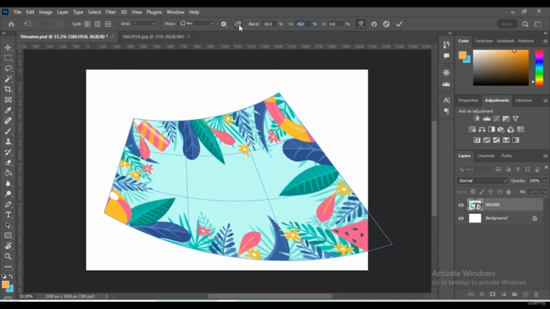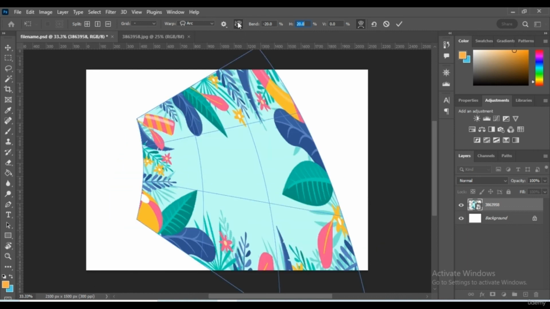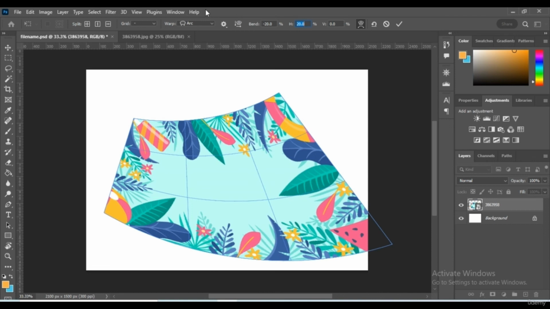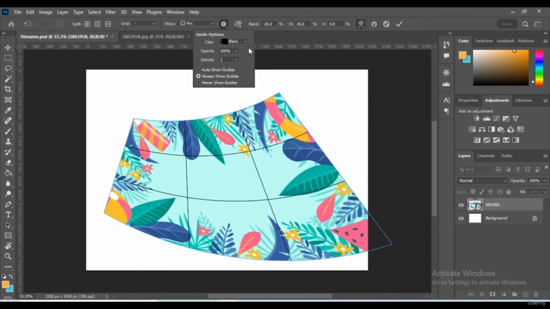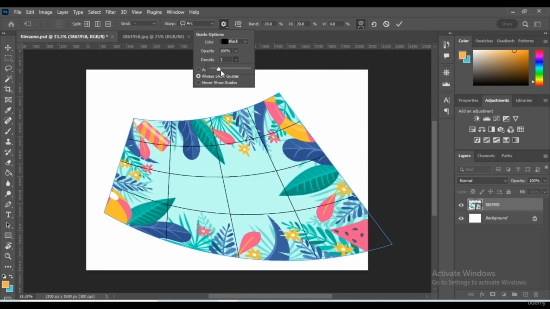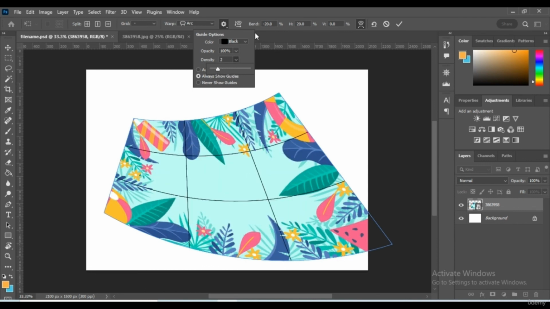How about if we click this button right here? It will change the orientation of the bend, whether to be vertical like this or bend horizontally like this. What is this button doing? It sets the color of the grid. You can change it to black, or the opacity you can change to 100%. The density right here, if we drag this button more to the right, it will give the grid more boxes. Just leave it on the 2.